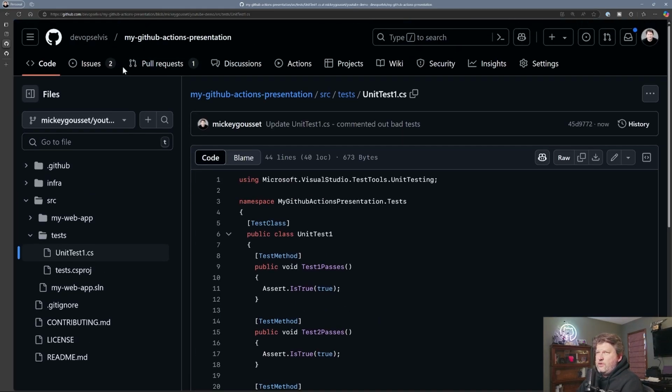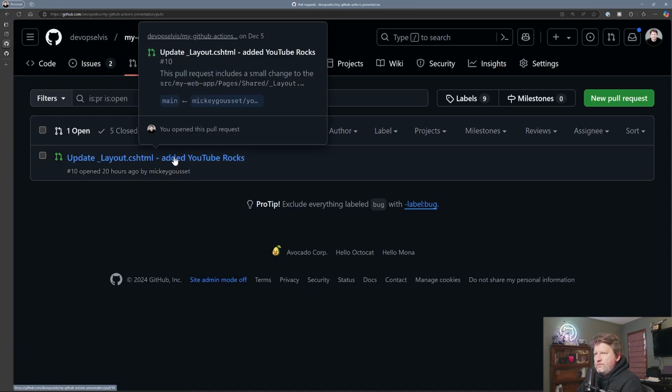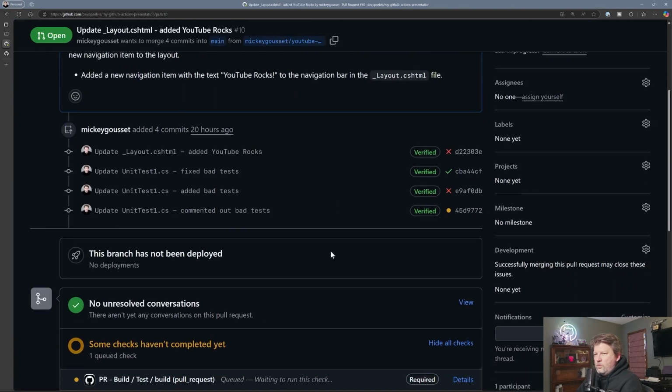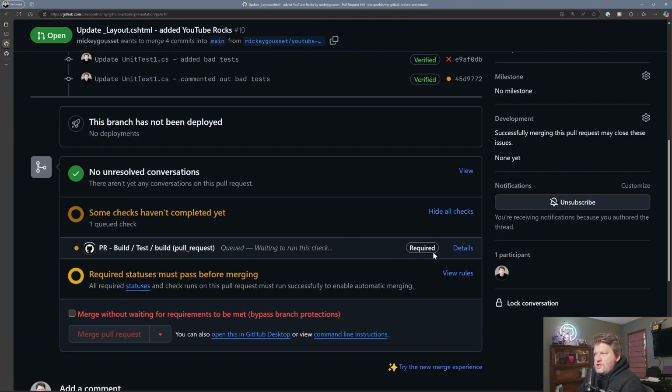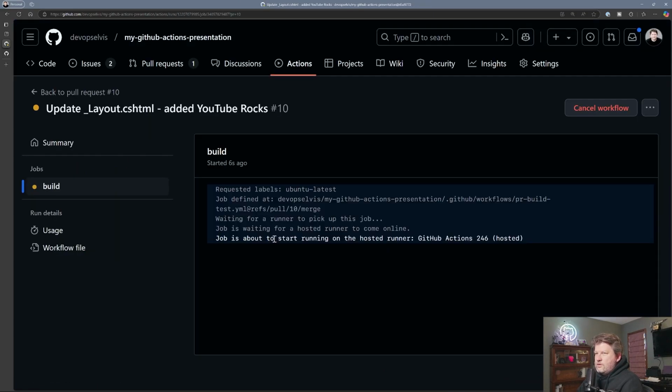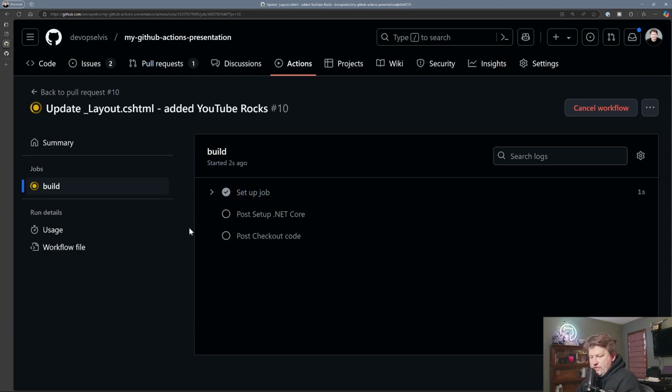Again, just like we saw previously, if we go to the pull request, we can see that it's going to rerun the check again. So we can come over here to the workflow file and actually watch it run the test if we want to. So this will take just a moment. The test should pass this time.